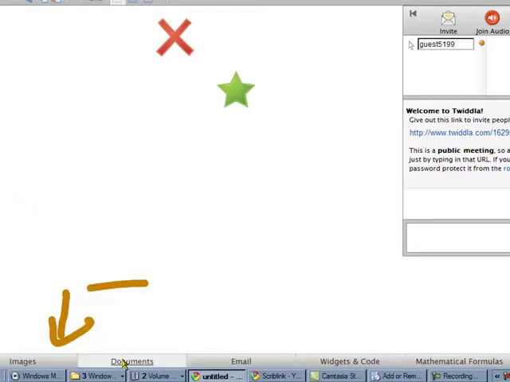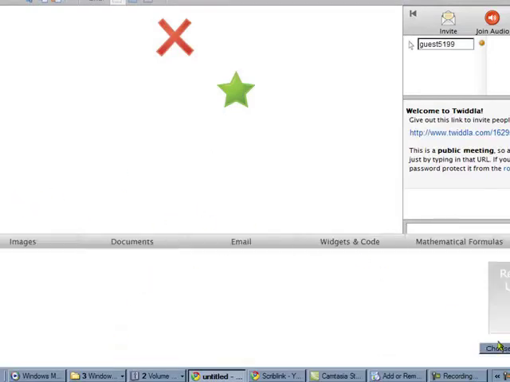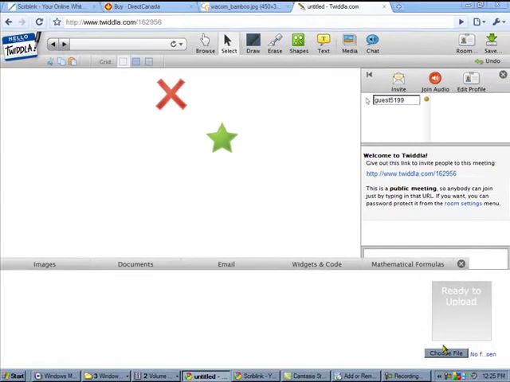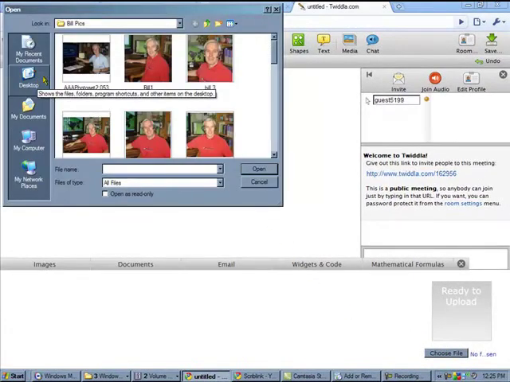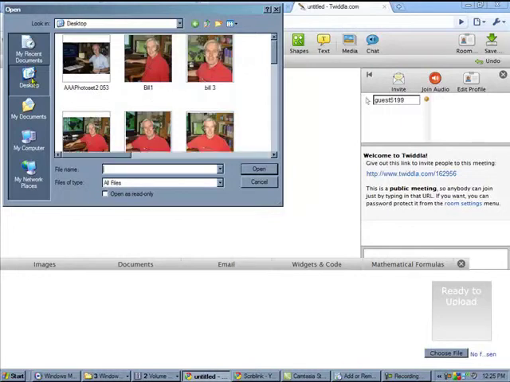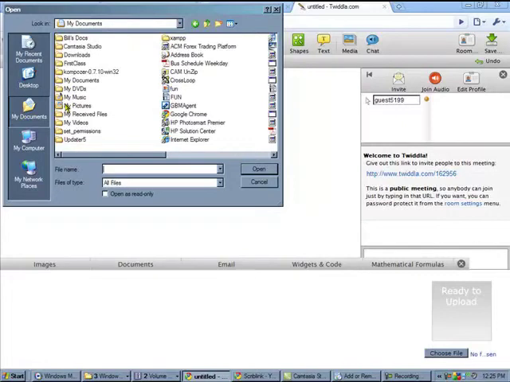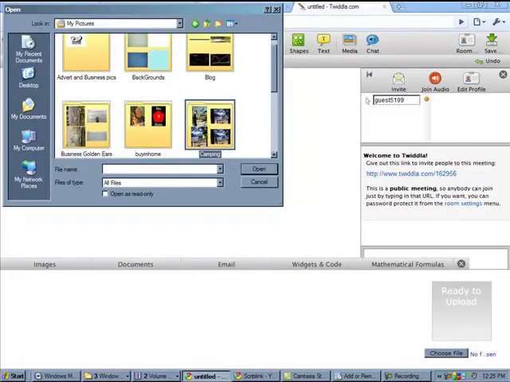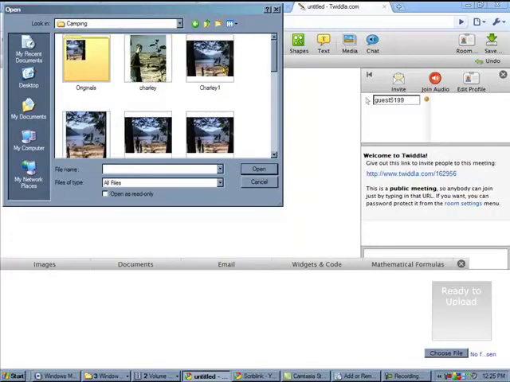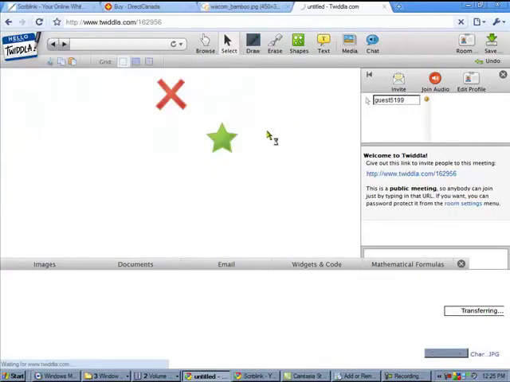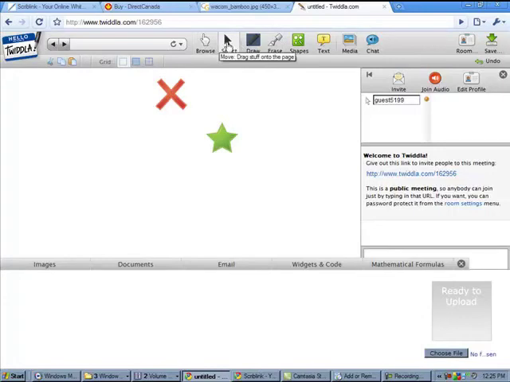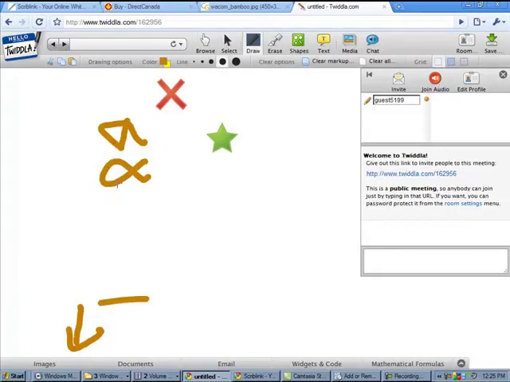The other thing I can do is I can go to Documents. I can choose a file. I can click on Choose File. That'll give me access to my PC-based computer, so I can go to my desktop. I can go back to my pictures by going to my documents and my pictures. And camping again, for example. I can open that, and I can upload a picture. It takes some time to do this. And once it's up, however, I can mark up the picture.